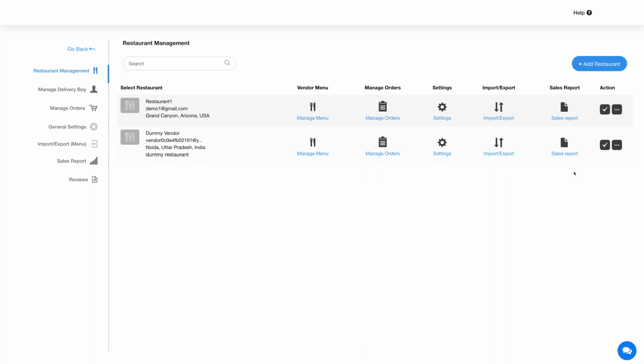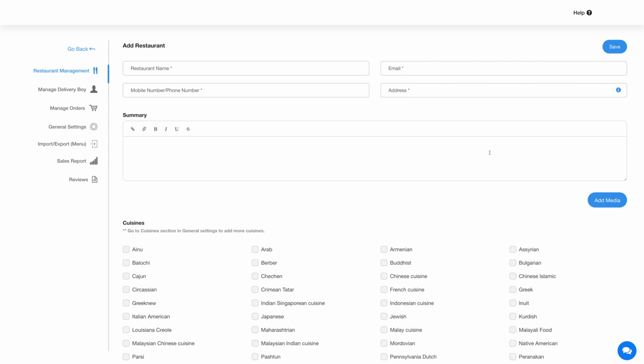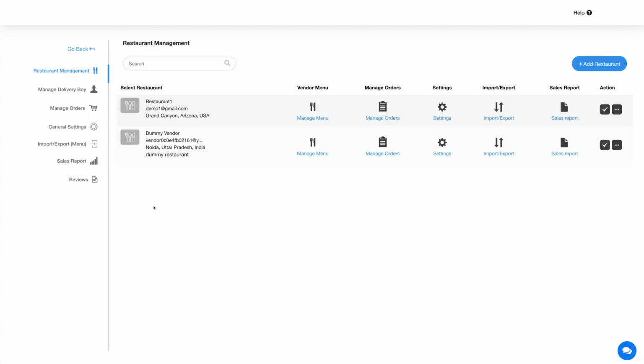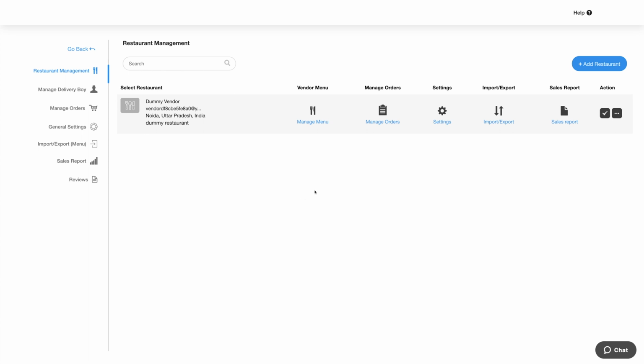For now, let's add a new restaurant. Click on Add Restaurant and provide the required information. Once you are done adding the restaurant details, click on Save to continue. Now here you will see your added restaurant. Now click on this three-dot icon to perform different actions. Let's now manage the menu for this restaurant.